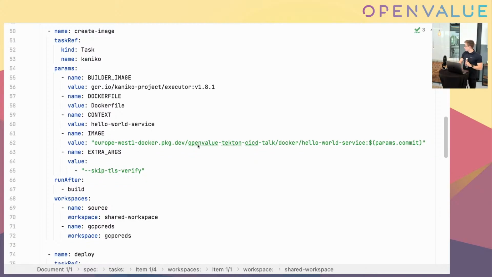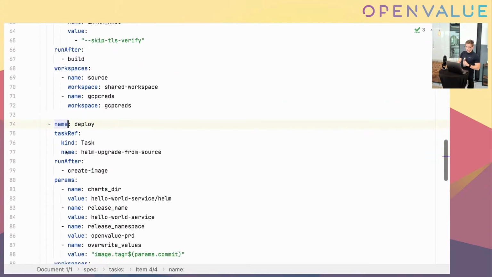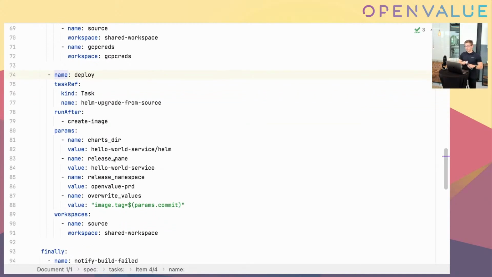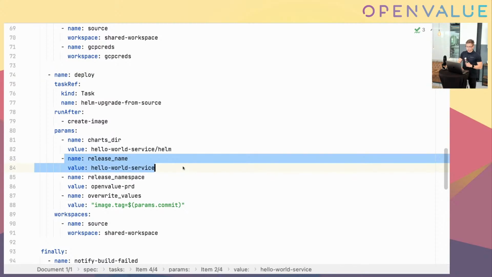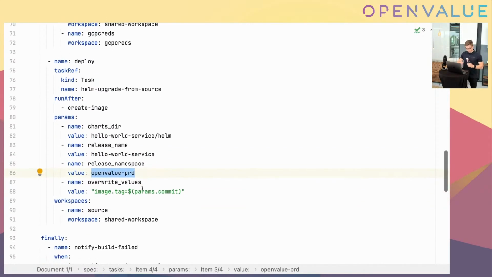So this is a Docker registry. Sorry. So we are uploading it to a Docker registry, and then later on we deploy it using Helm. Helm is a tool which has some templating, where we make deployments of Kubernetes resources really easily. As you can see in the parameters, we deploy it as Hello World service in a different namespace than where the pipeline lives.